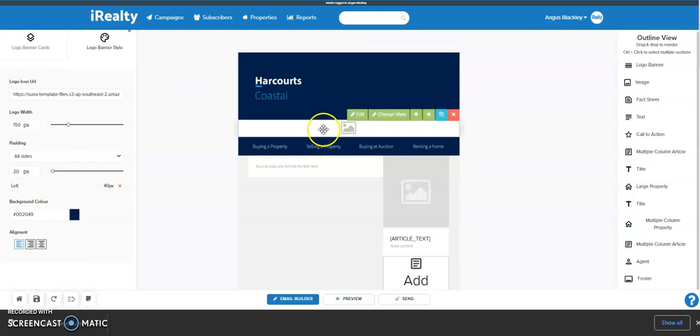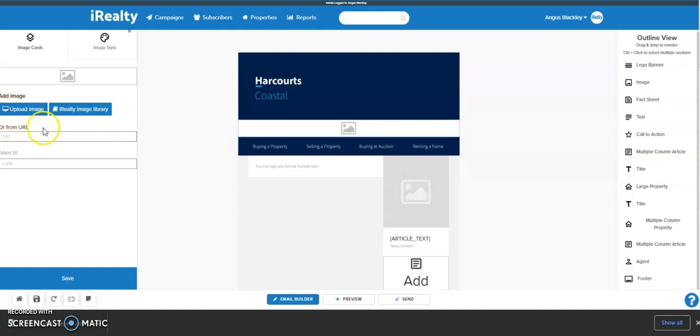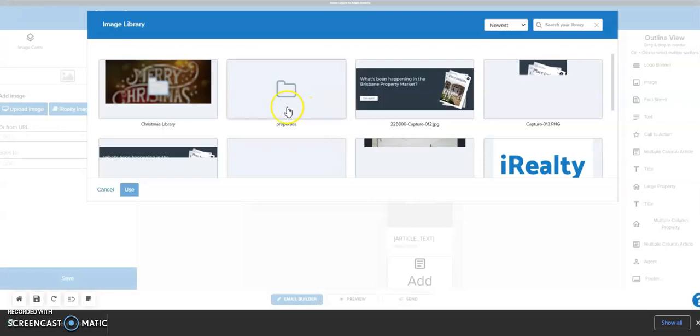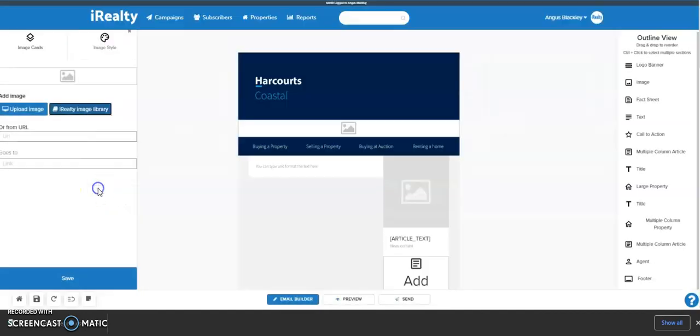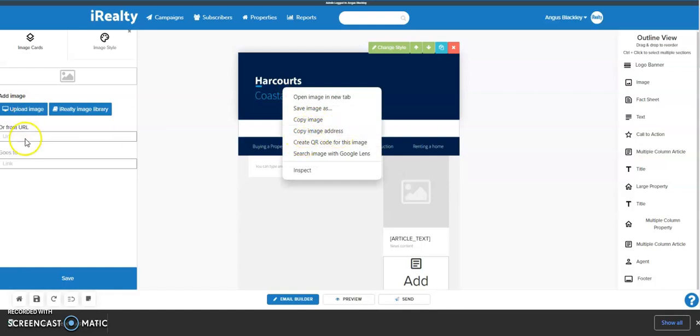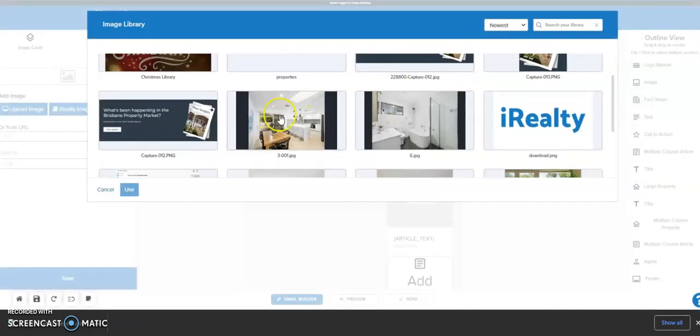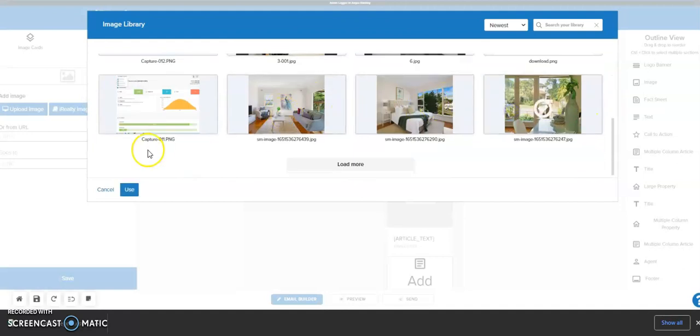Next, in this template, we have an image section. So in here, this is where we usually see someone do some sort of banner image, maybe what's going on in the area, or a seasonal image such as Christmas or Easter, just to grab the subscriber's attention. So to change this image, press edit, and there's three ways you can add this in. The first way is to upload it. So this is the same way you would attach a file to an email. Next, we have the iRealty image library, which is a library that's built for each client that stores any images used in the past. The final option is from the URL. So if I right click on an image, you'll see if I copy image address, I could paste that in there. But today I'm going to use the iRealty image library, and I'm just going to grab one of these property images here.